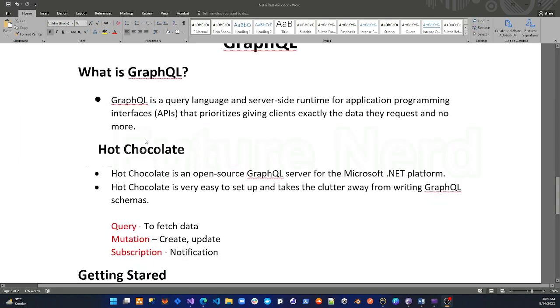For the GraphQL implementation in our .NET application, we have an open source GraphQL server, Hot Chocolate, and it is very easy to set up.